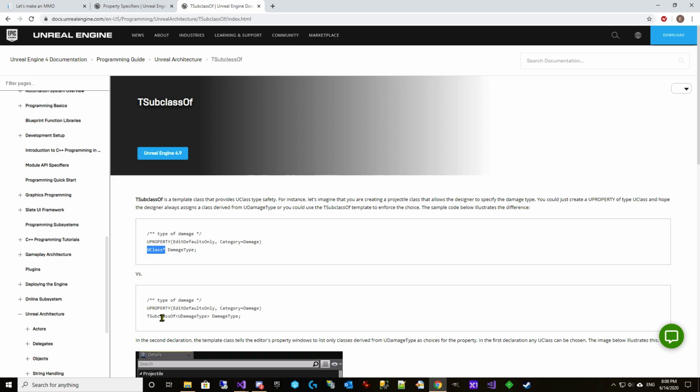What you want to use instead is called TSubclassOf, and it's type safe. So you can say TSubclassOf, in this case UDamageType. And it makes sure that in the drop-down you can only select ones that are either UDamageType or a child of UDamageType.